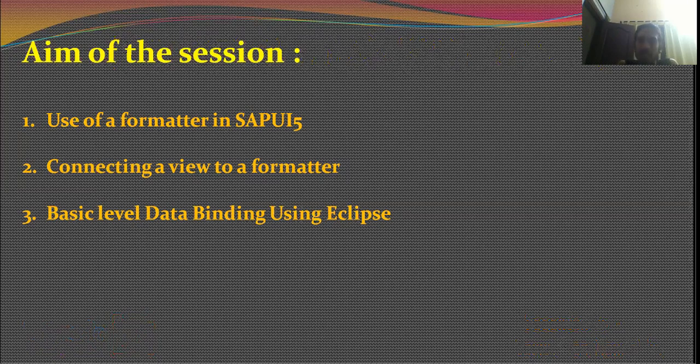In the last session, we stopped at this point. We were done with data binding on the master view, and then we stopped, correct? So in this session, we would take a step further, and that would be the aim of the session. The steps would be, first, to use a formatter in SAPUI5. The second would be how to connect a view to a formatter. And the third would be basic level data binding using Eclipse.